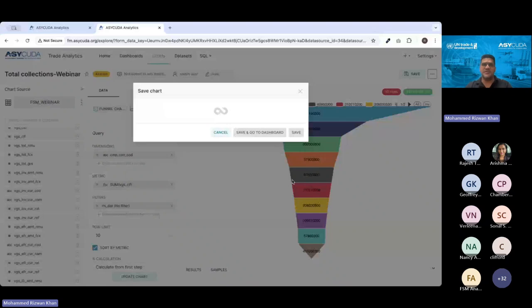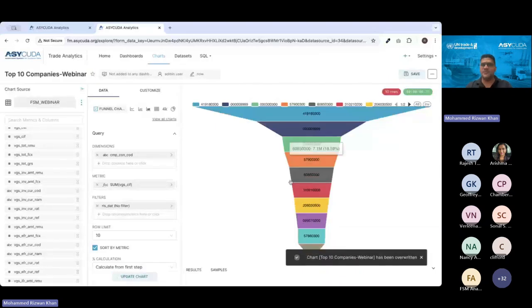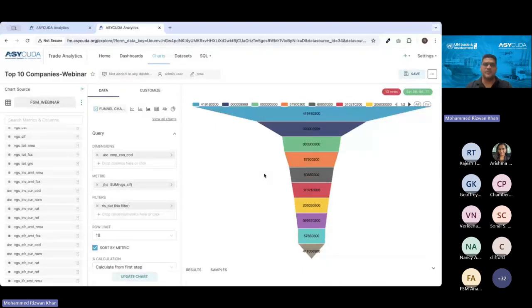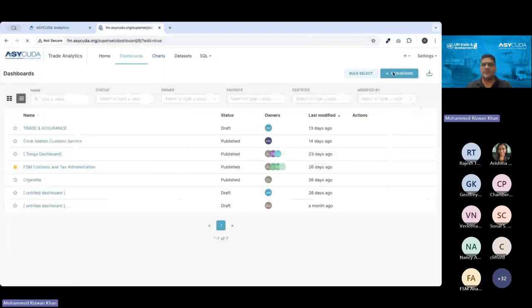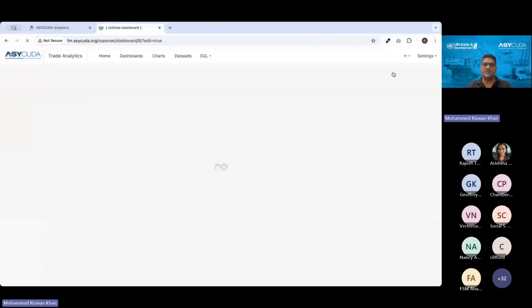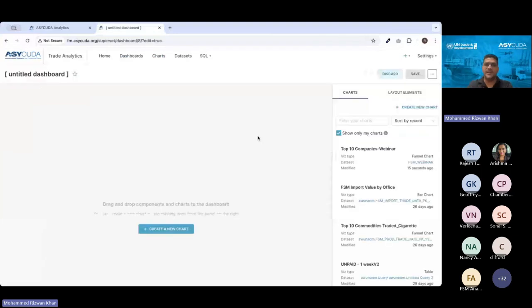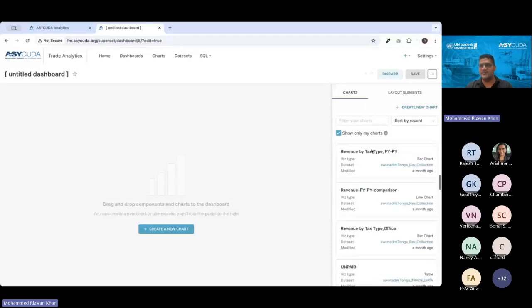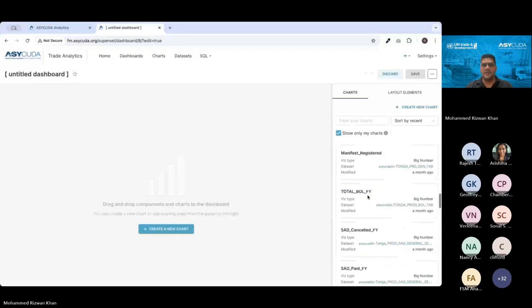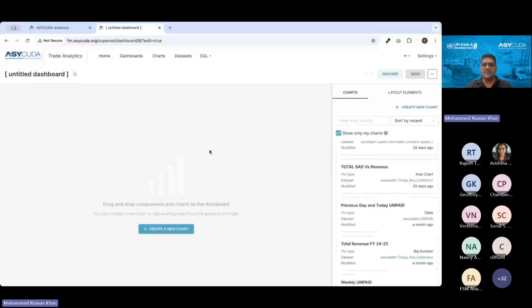So you have created your charts. Now it's time to visualize that in a dashboard. So how do we do that? We'll just go to dashboards, and we'll create dashboards. Okay, and you'll be presented with a blank canvas where you can actually drag and drop all the charts that you have created. So on your right, you will see the different charts that are available to use. And we can just drag and drop.